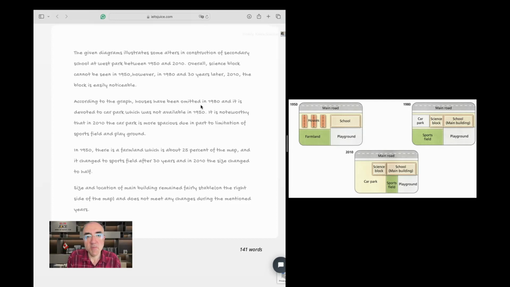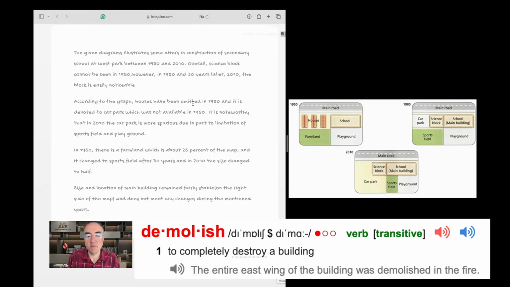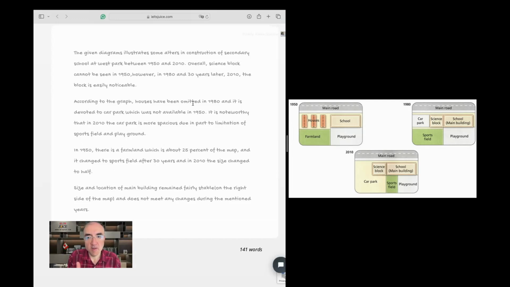So "omitted" in 1980. How do you omit houses? It's weird. You don't omit. It's not a game, or your computer where you can delete, cut, and paste. You basically destroy buildings. You demolish buildings, and maybe you relocate the elements. Those types of words are needed.